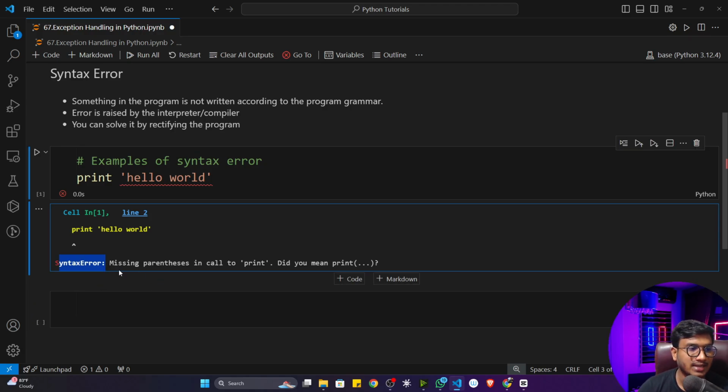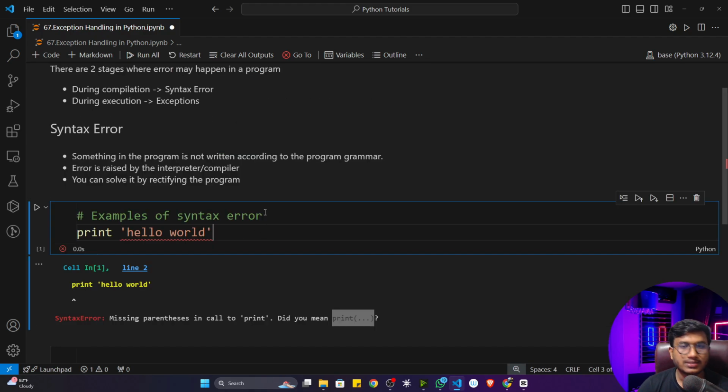It will show you a syntax error. It is telling missing parentheses in call to print. Did you mean print? See, it is also suggesting. That means it is suggesting that if you are using the print function, you have to use it like that. See, here you are making a grammatical mistake of the programming.